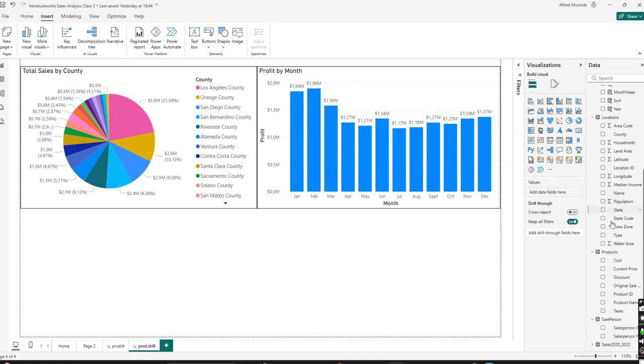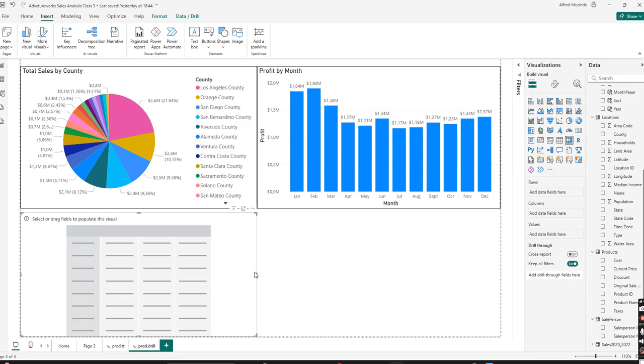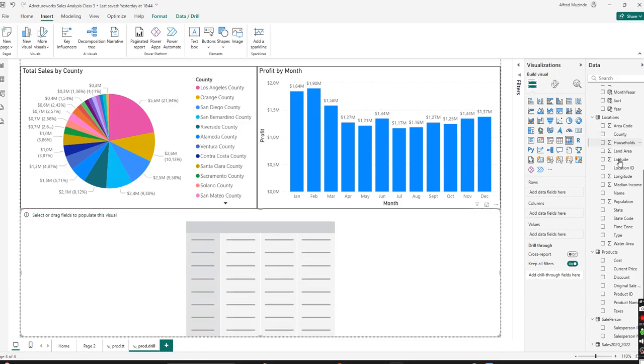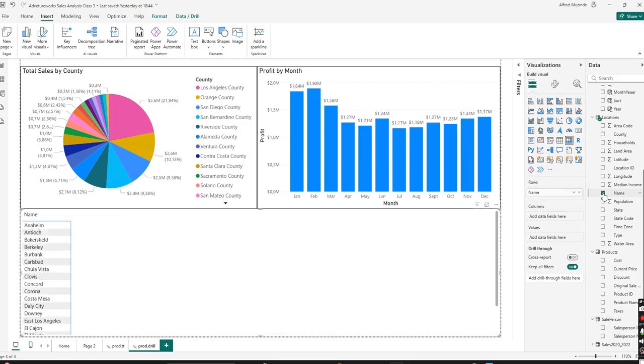Then here we might need to see the details. Let's add a matrix, because we haven't touched on this. Let's add a matrix instead of a table. Right, here we need to see the location name. Okay, let me start with the year.